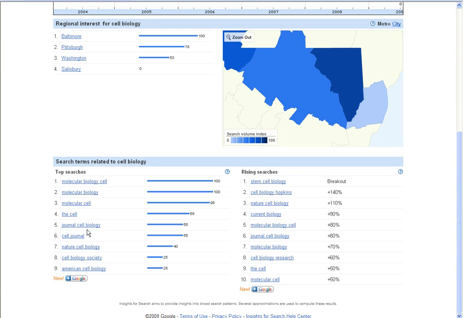So here's a listing of top 10. Now if you actually click on any of these keywords, you'll be brought to another set of keywords that are relevant to the specific keyword that you clicked on. So if I were to click molecular biology cell, then I'm going to get a list of relevant keywords that people are searching to get to that specific keyword phrase.